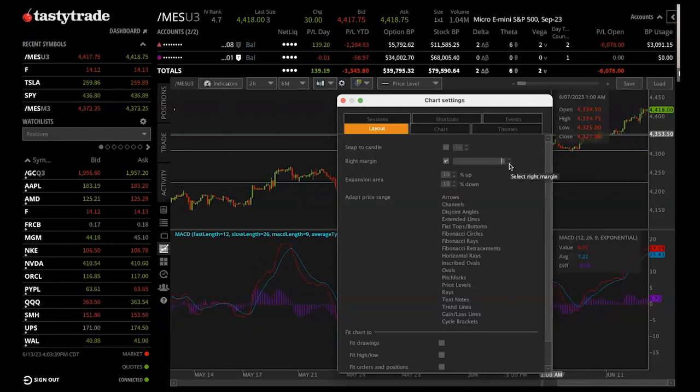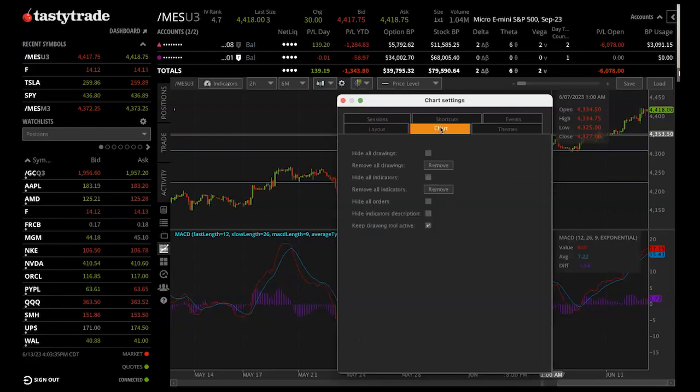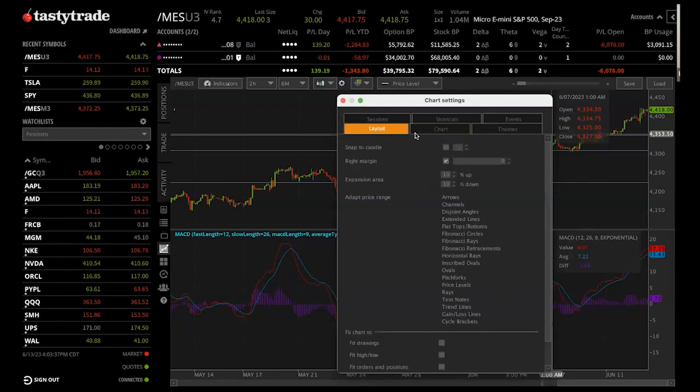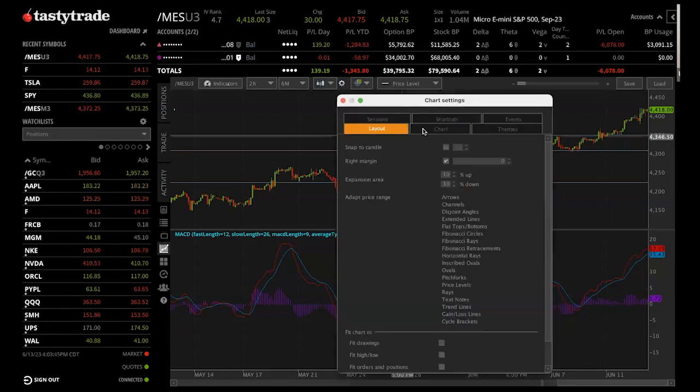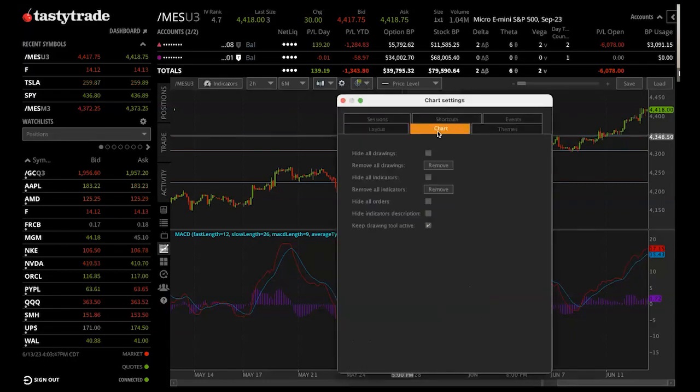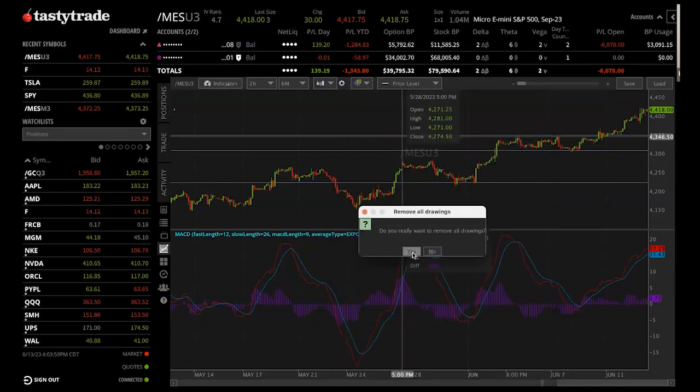But let's say we wanted to get rid of my drawings. We wanted to not see what I had drawn on there before. You go to the chart function on these settings here. The chart function here on the settings, you'll see remove all drawings. You can also hide them if you'd like, but you can remove all drawings by clicking the remove all drawings button. It'll ask you, are you sure?